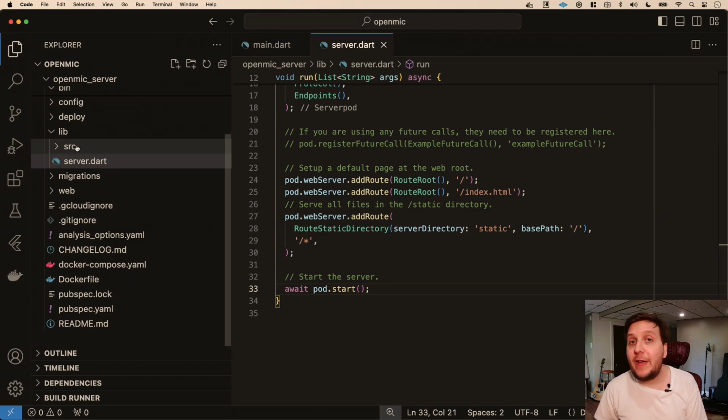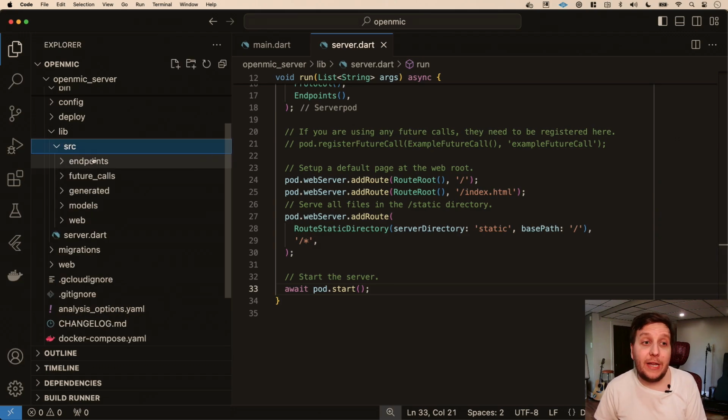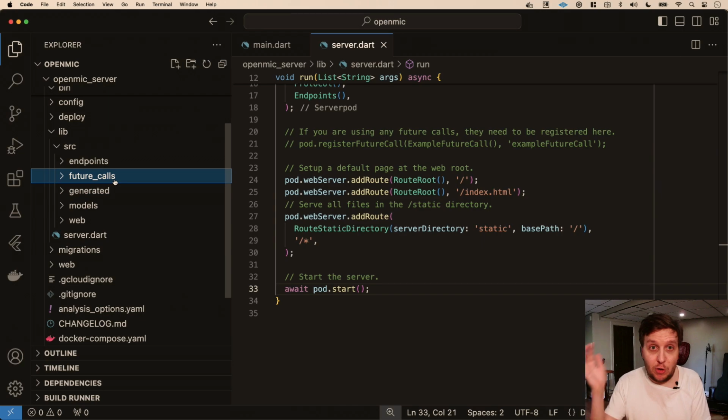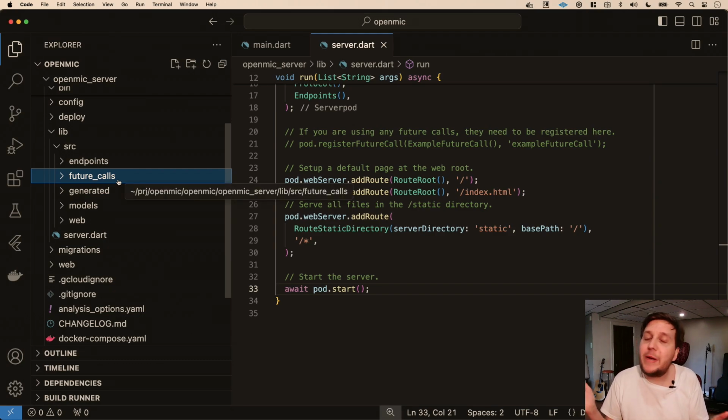In the source directory, we have endpoints. That's for creating API endpoints. Future calls. This is actually a really cool feature that I've used but never actually shown in a tutorial. It allows you to essentially say, hey, I want to run a function, whether that's send an email or a welcome email or something like that, but I want to send it in 5 hours, or I want to send it on this date. And the way they do it, I think, is really smart.